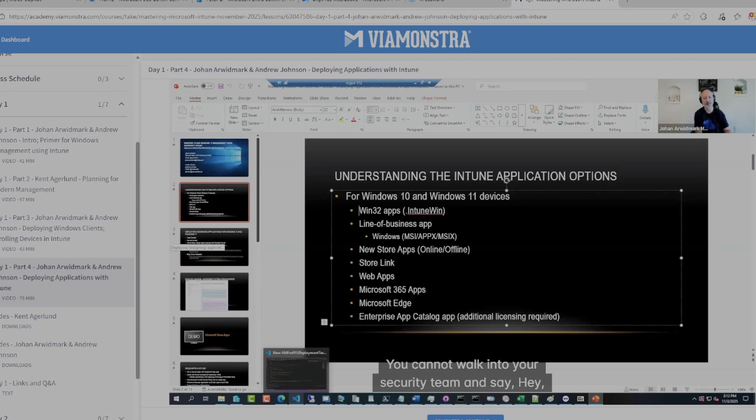You cannot walk into your security team and say, "Hey, I have an idea. Let's patch half of Windows, and let's hope that the attackers don't hack the part we don't patch." 50-50 is a pretty good percentage, but still, drop a sandwich and it's going to end up on the wrong side. Same with patching. You have to have that holistic view of patching.